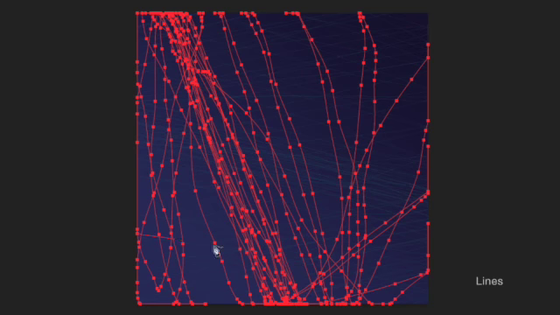Each one of these lines is individually manipulated. If you notice the little red squares that show up, I can pick any one of those squares and modify that line.